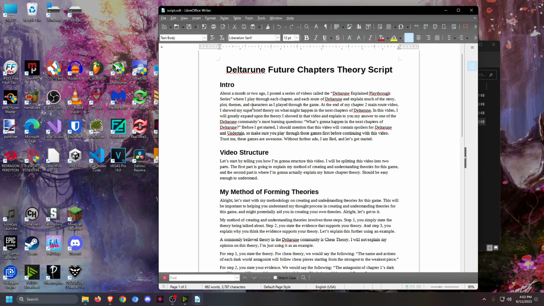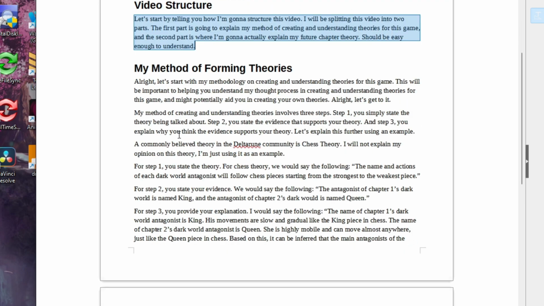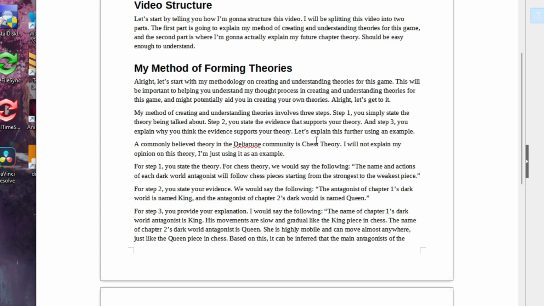So as you can see, this is actually a good bit different. I actually start with how I'm going to structure the video first, and I moved on to my theory methodology afterward, which is kind of weird. That's a lot different. And this was before I actually came up with the TEVX method. This was literally just 3 steps. You state the theory, you state the evidence, and then you explain why it supports it. It was literally just, here's 3 steps, follow them. There's no real name for it.